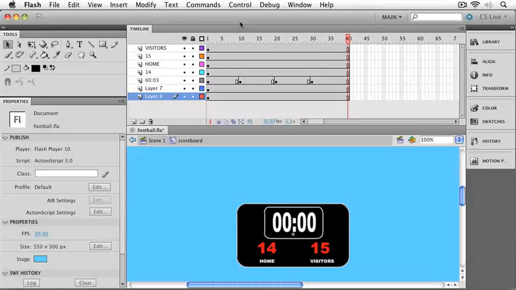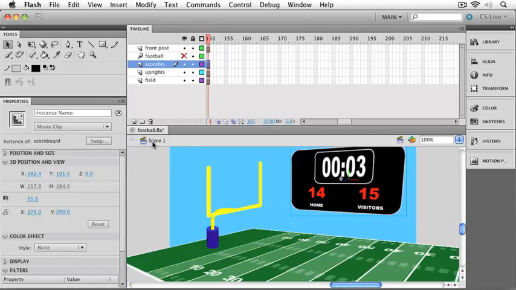Now that we've got our animation all set up in the scoreboard here, let's go back out to scene 1 and see how it works out there. Remember, I can just click on scene 1 or use the back arrow. Either one's going to take me back out there. And we can see we're right back out with our old timeline and our old layers.